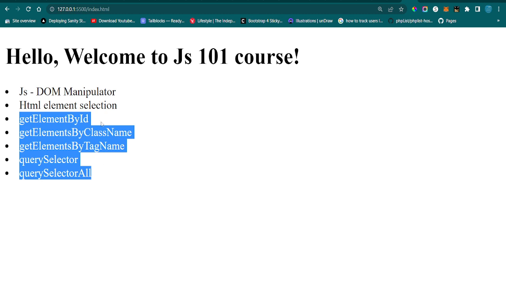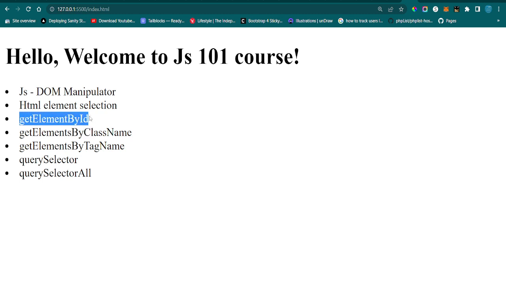Firstly we looked at how we can get the element by ID, which always returns a single element. It always returns what? A single element. Then query selector also returns a single element. They return the first occurrence. So even if you have more than one occurrence of that query, it's going to just return the first one. Then we have get elements by class name, get elements by tag name.